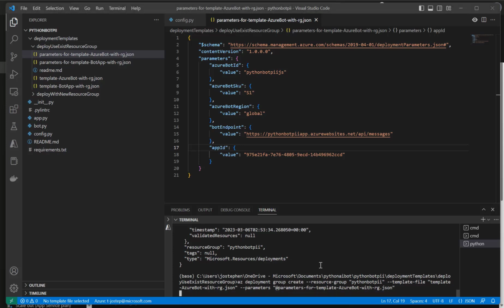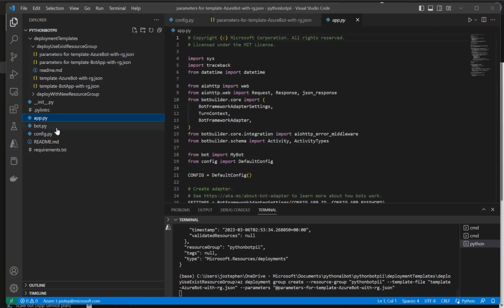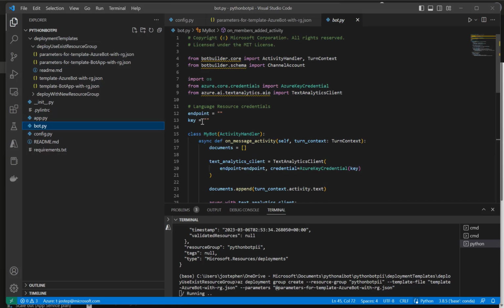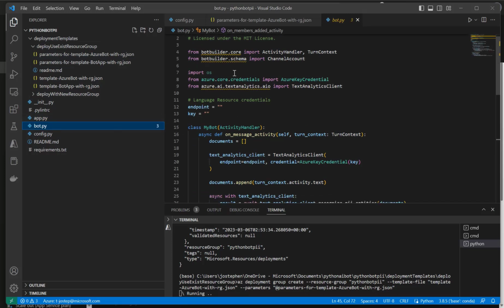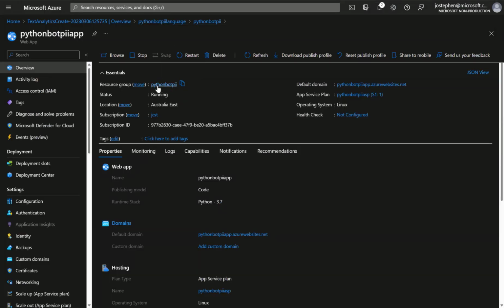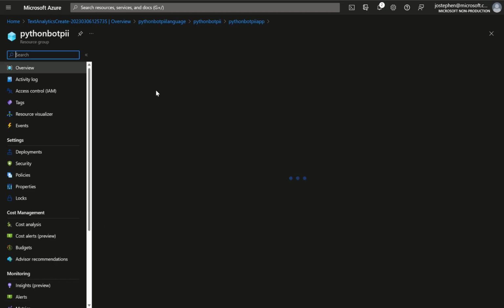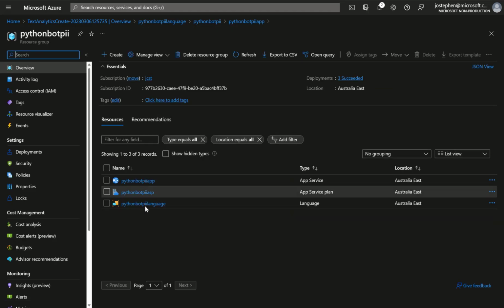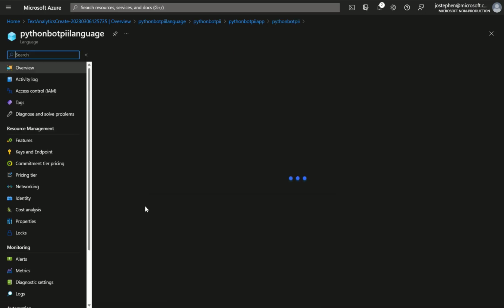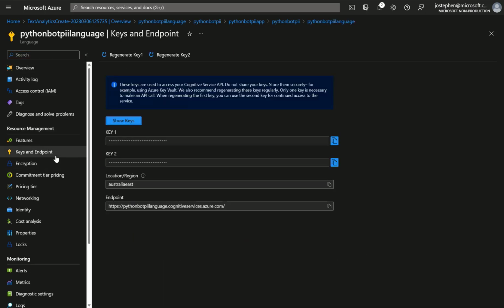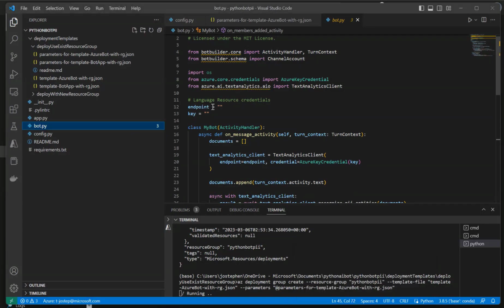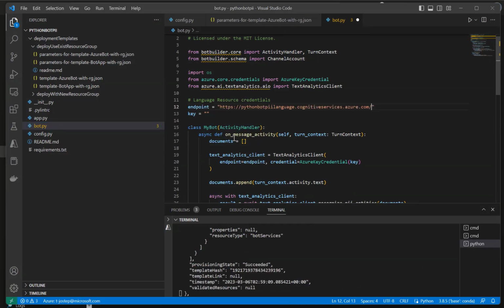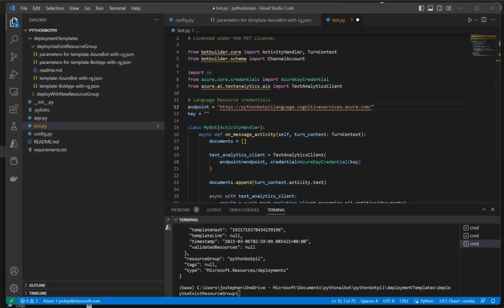While that's deploying, I'm going to add the key and endpoint for the language service into the bot.py. So open up the bot.py and then go back into the Azure portal and then go into the language service that we have deployed. And then keys and endpoint. I'm going to copy the endpoint and I'm also going to copy key number 1.